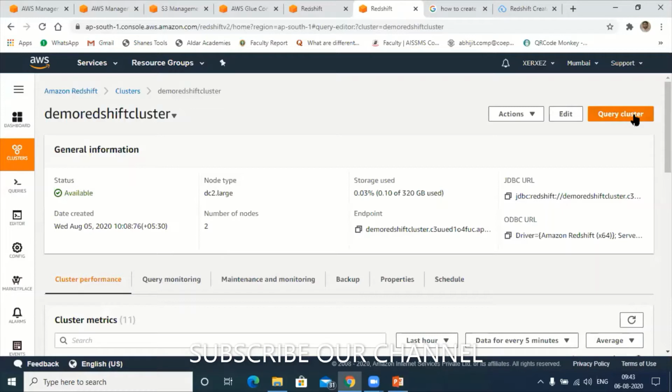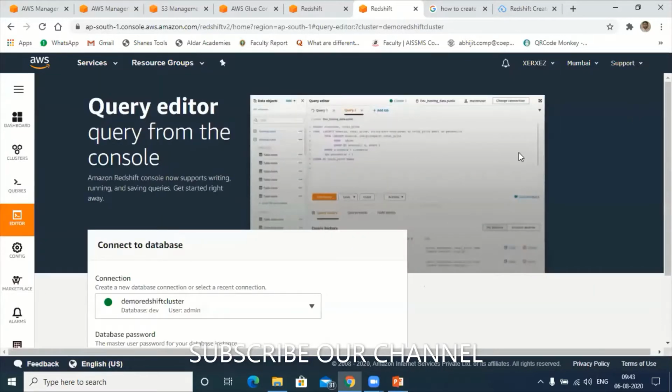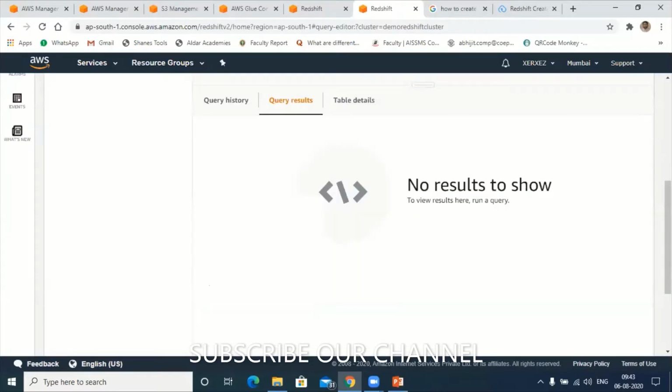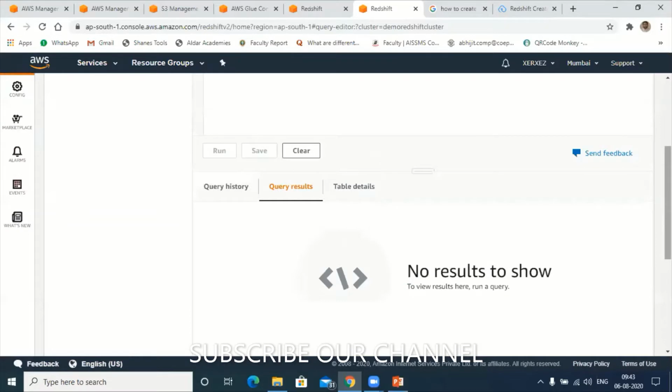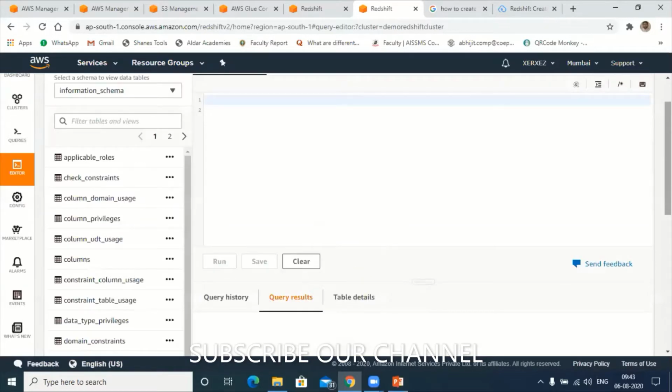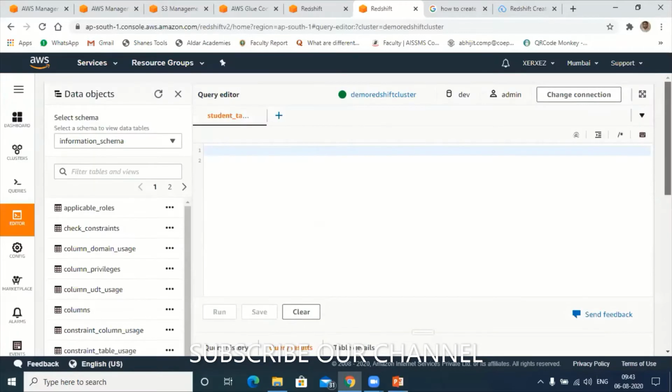I'll show you how to connect to the database, and we will try to run one simple query, like how to create the database using Redshift. I have already created the database, but I'll show you how to connect to the database, this Redshift. Let me change the connection.